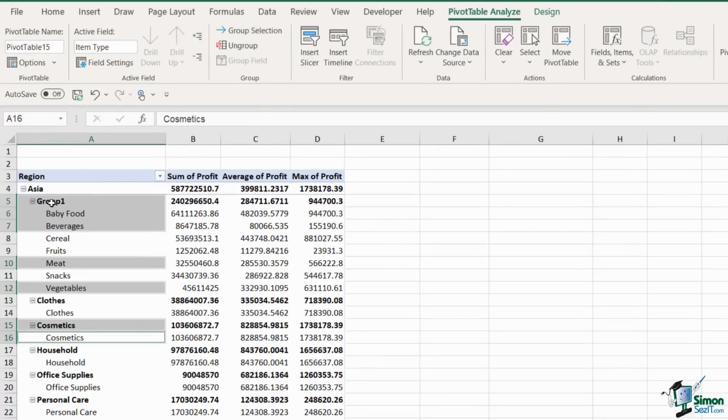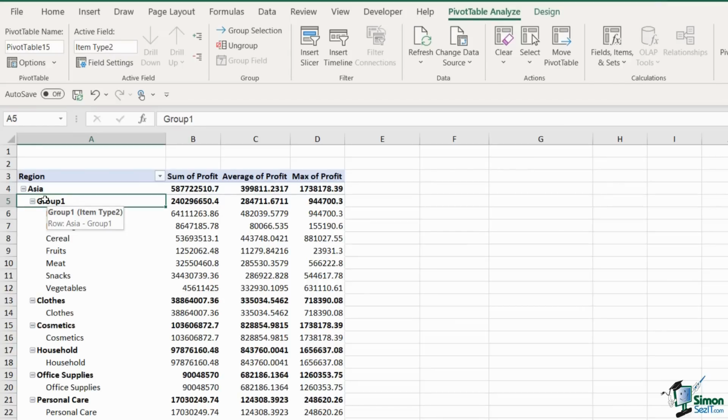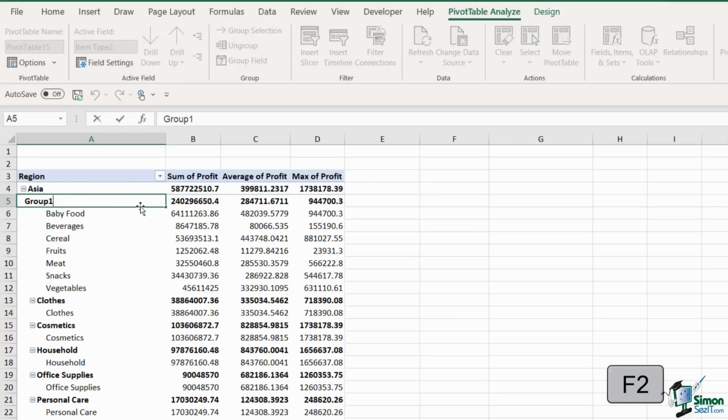Notice now I have a new group and currently it's just called Group 1. So what I want to do here is I want to rename this food and drink. And the way that you need to do this is to make sure that you're clicked where it says Group 1 and press the F2 key.